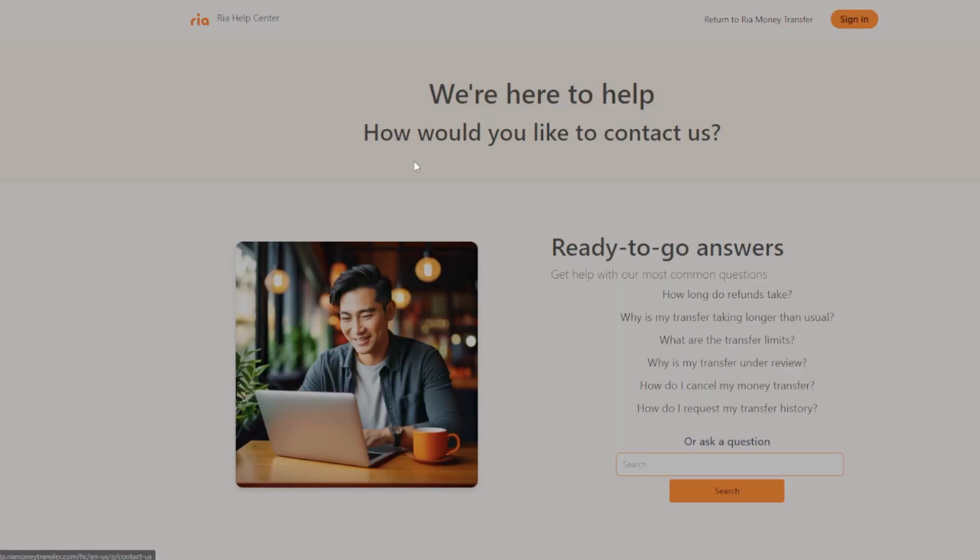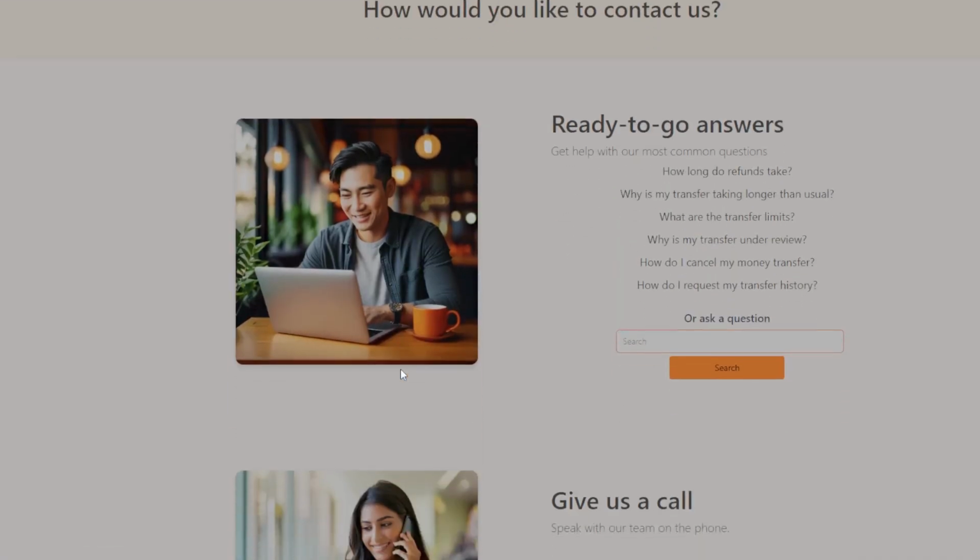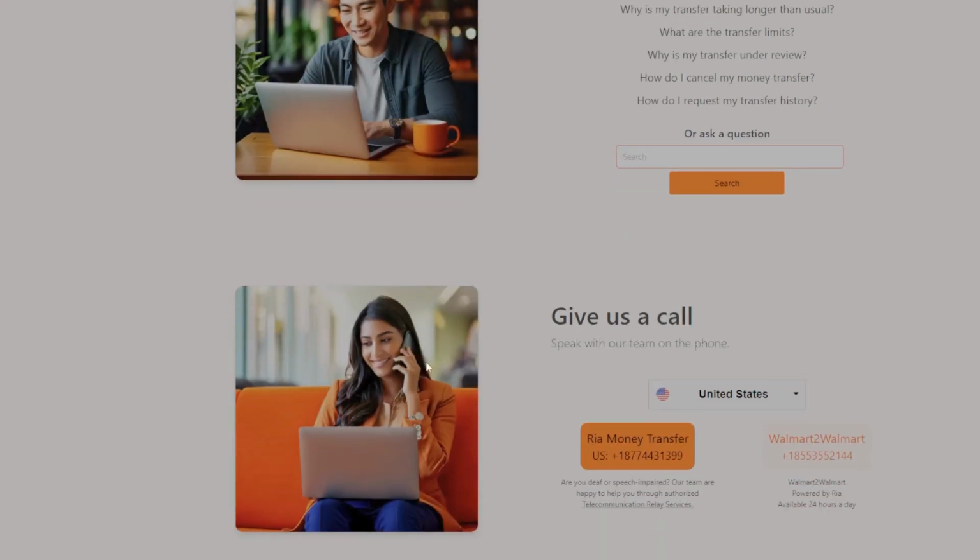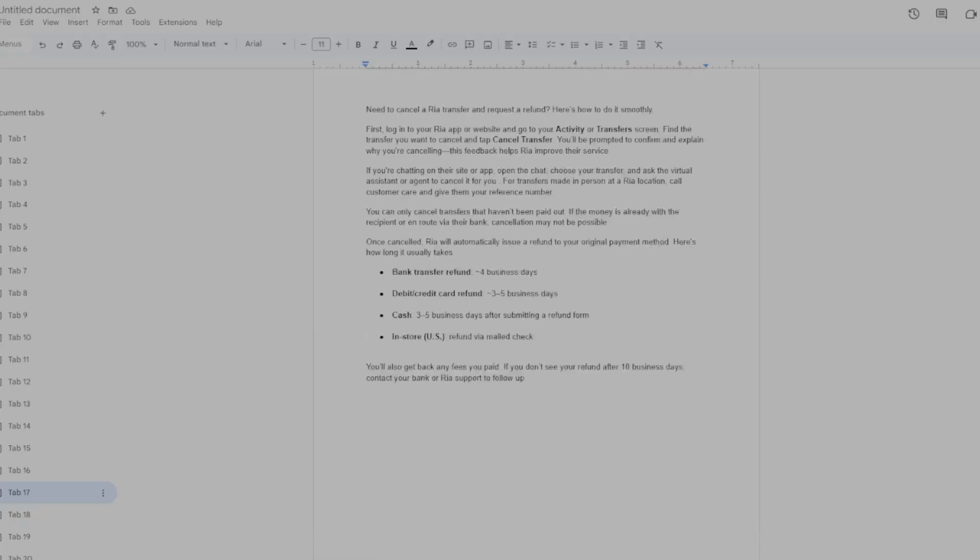Here's how long it usually takes. For a bank transfer refund, it takes about 4 business days. Then you've got debit or credit card refunds. It takes about 3 to 5 business days, and cash takes about 3 to 5 business days as well.